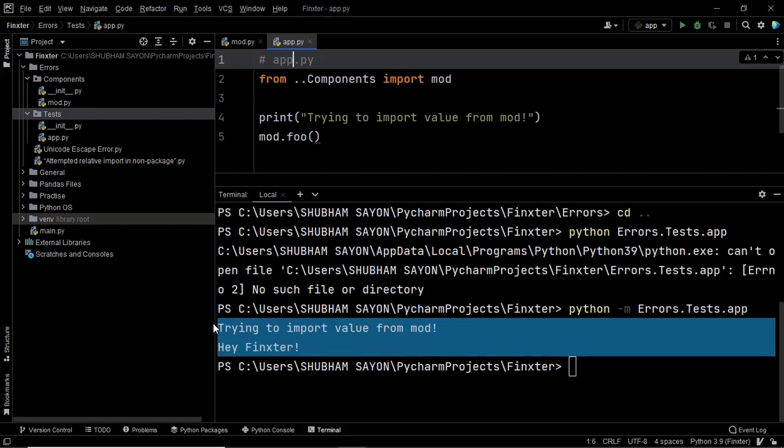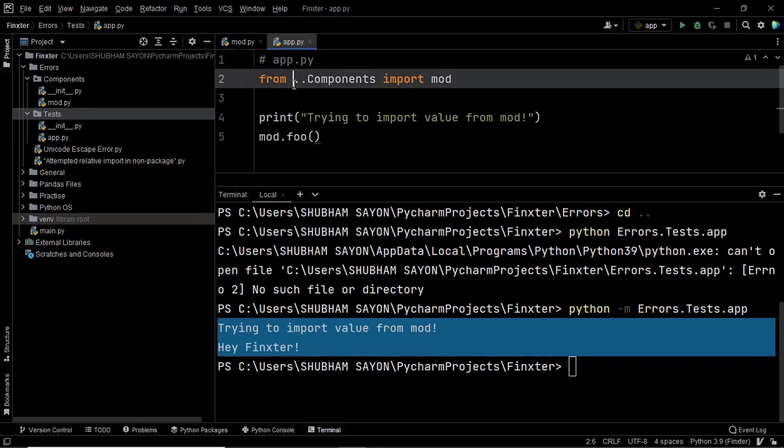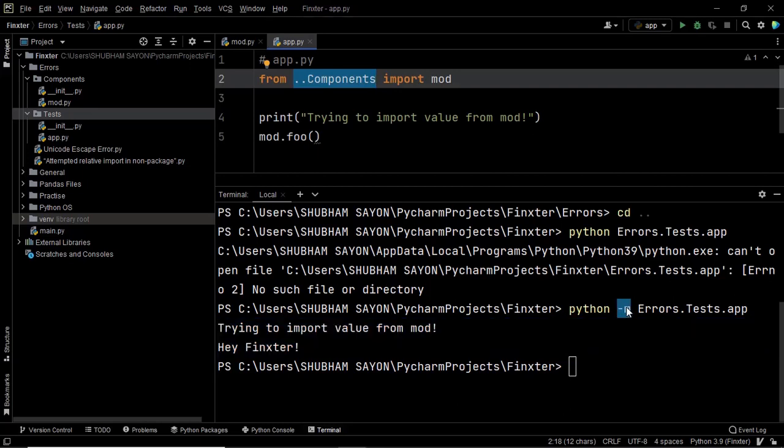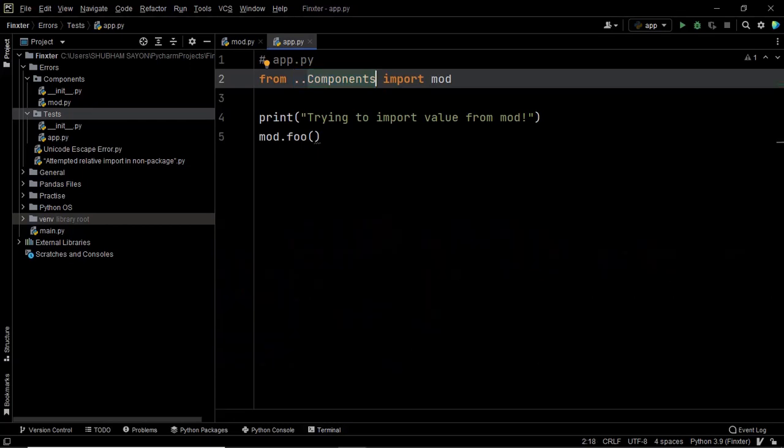So this is how you can still use your relative path and execute it with the help of the minus m switch within your terminal. Well, this was the second way. There's one more way using which you can avoid or solve this error. The third solution needs us to import the sys module.